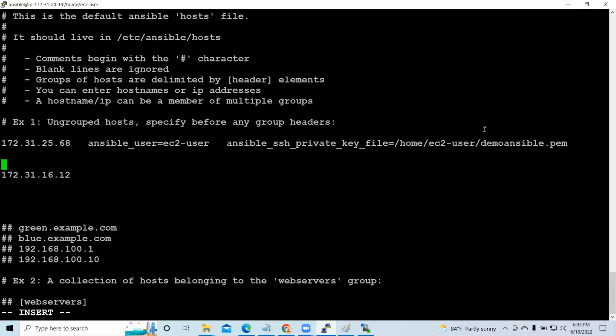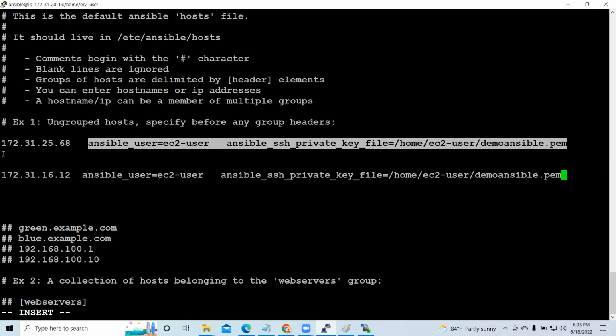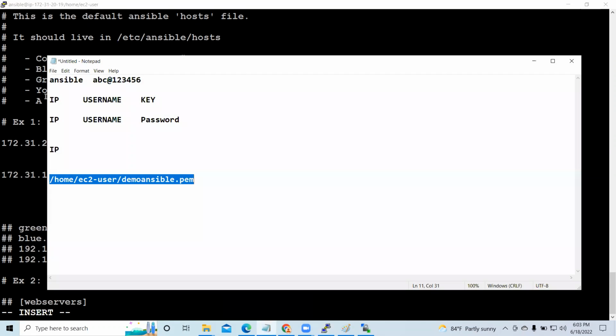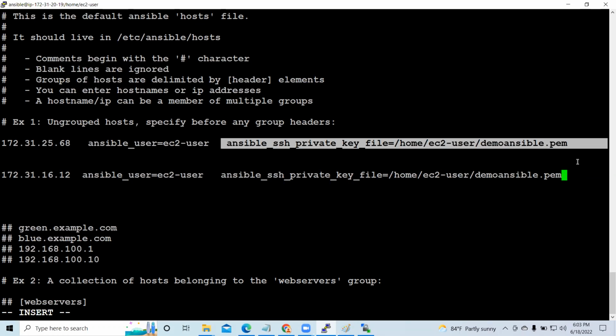So same thing goes to the other server. So just copy the full line and paste it over here. So we have two servers. Now we have configured the two servers. Both servers use the same key, guys. So you see here the IP is there, username is there, and the key is there. That's all.